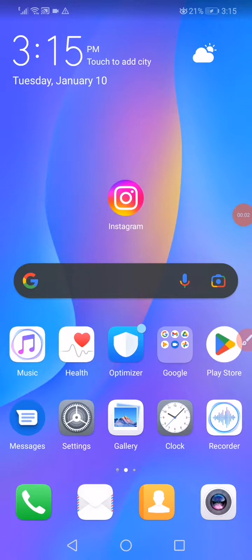How to post 60 seconds story on Instagram app. Hello guys, welcome back to this brand new video. I'm gonna show you how to post the 60 seconds longer stories easily and fast.